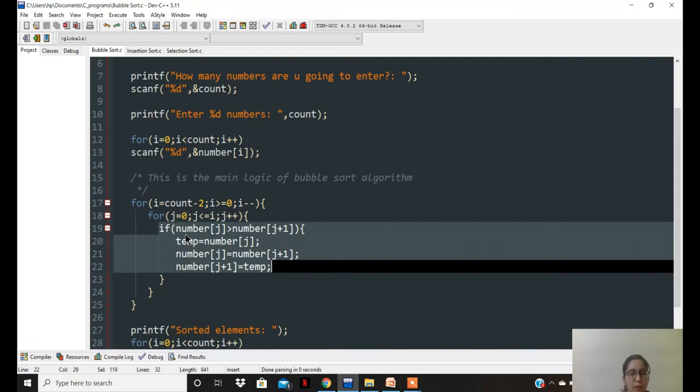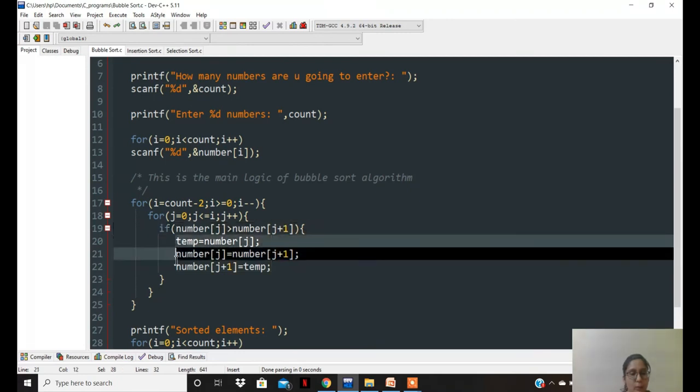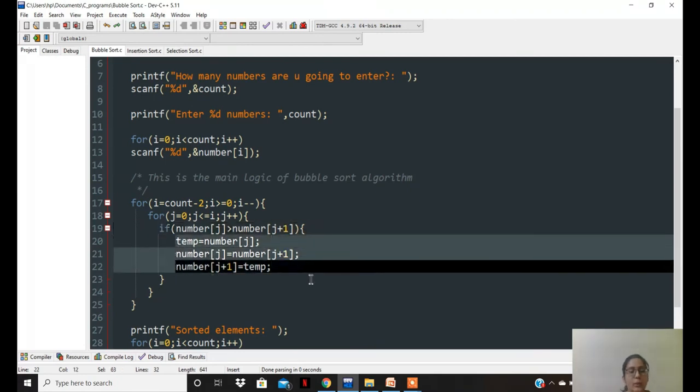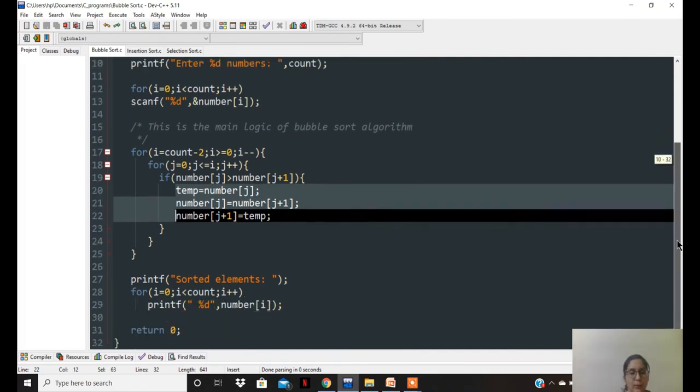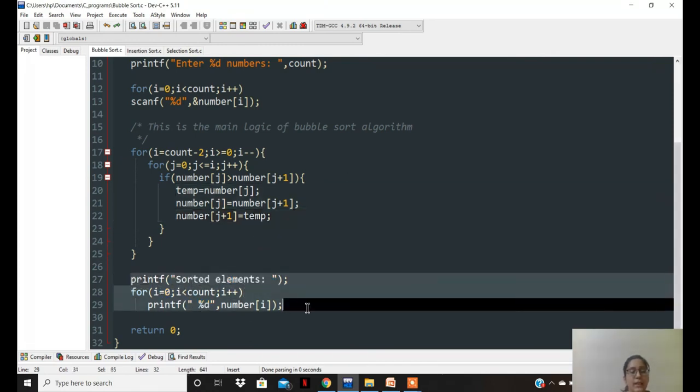Using these particular steps in line numbers 20, 21 and 22, it will simply swap the values of the adjacent integers in the array if it is required as per the condition. Finally, after the condition is over, what we can see over here is we are simply printing the sorted set of elements that are being rearranged in the order dictated by this comparison operator.